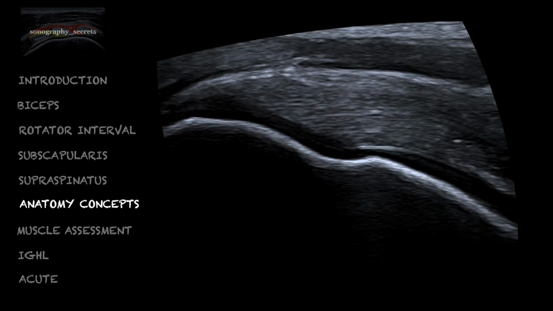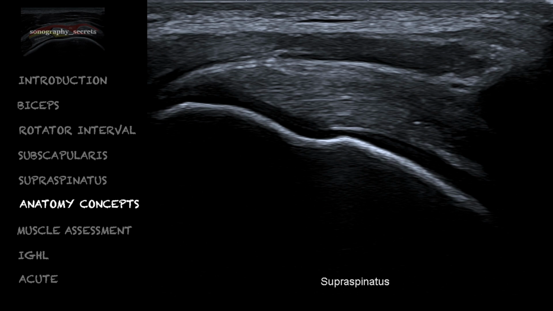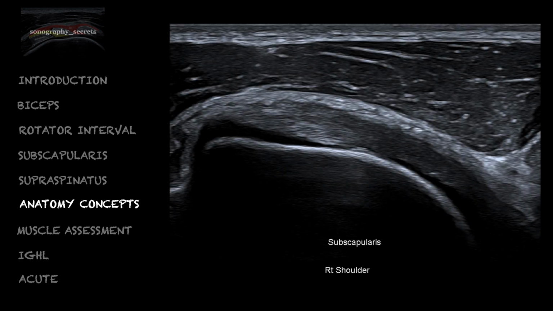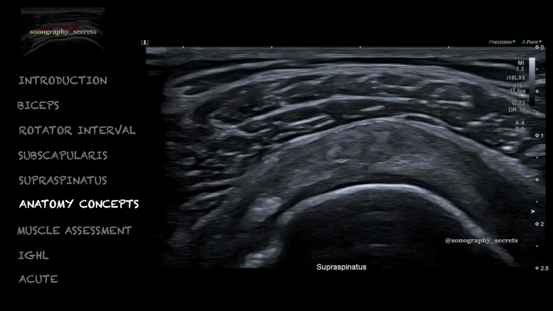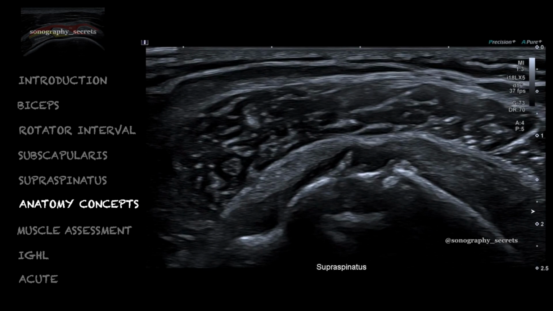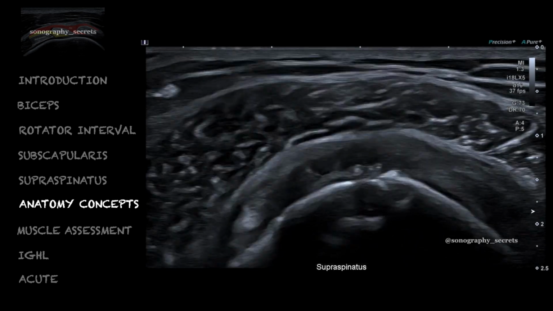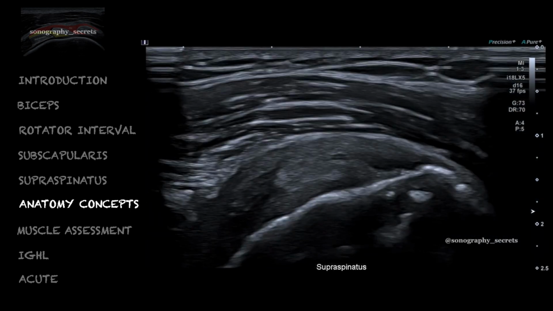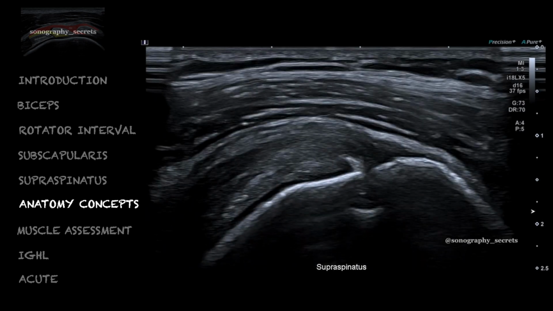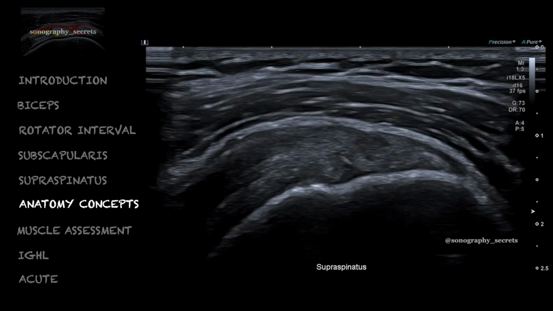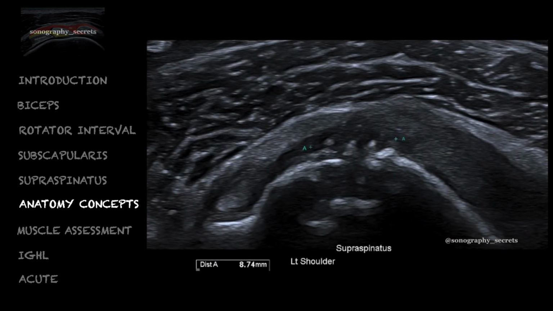And we need to be able to identify the enthesis of supraspinatus, subscapularis, and infraspinatus, because the majority of rotator cuff tears are enthesis-based tears. And if we have an unhealthy enthesis, we'll have an unhealthy tendon. Take this case for example. As we scan through this supraspinatus, the first and most striking feature is the irregularity of the enthesis. This enthesis irregularity is often associated with a tendon tear, which indeed we do see.